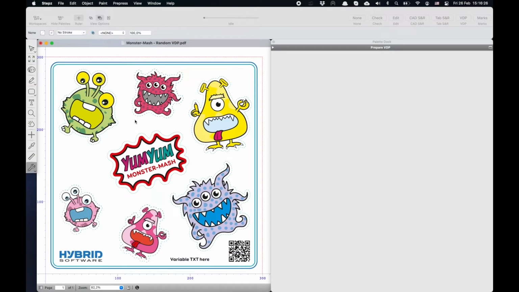Ever wondered how the stickers are made that you find in fast food takeaway boxes for kids? Most likely, they are made with Stepz, its variable data printing solution. Here you have a sheet full of colourful peel-off monsters. Let's see how I make an infinite amount of variations using Stepz PDF editor.